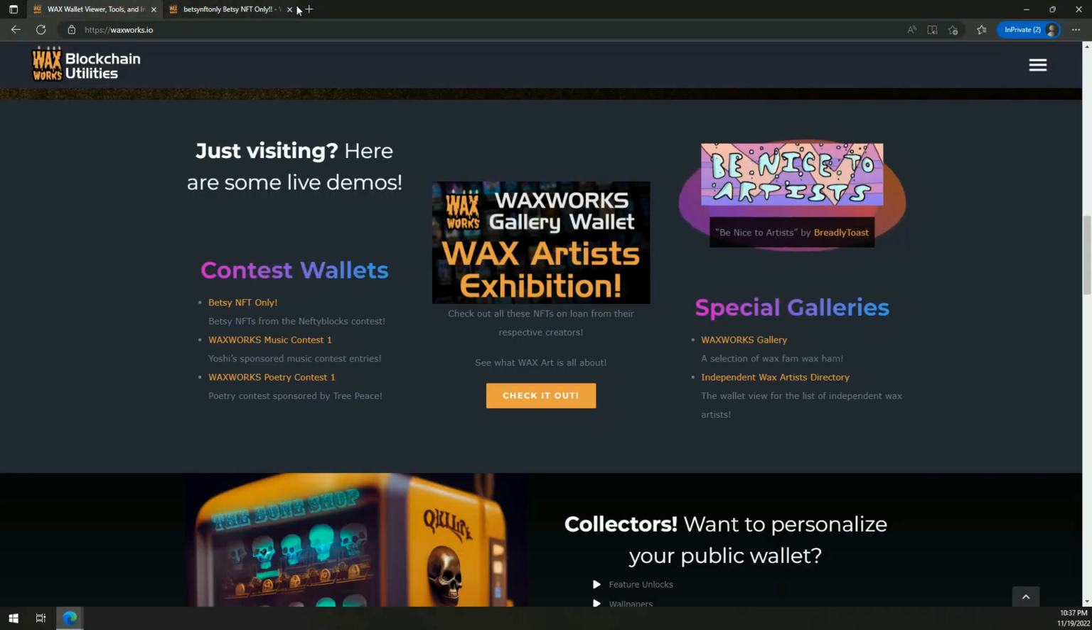If we look at, we ran a couple of contests in the past too, where we had artists submit music NFTs, and it was actually judged by an actual music producer. We awarded 1,000 wax in prizes. It was a lot of fun. So I have all of the submissions to the music contest in a special wallet. And similarly, we did a poetry contest.